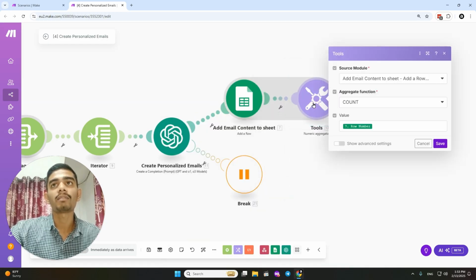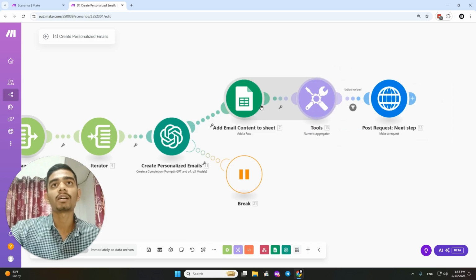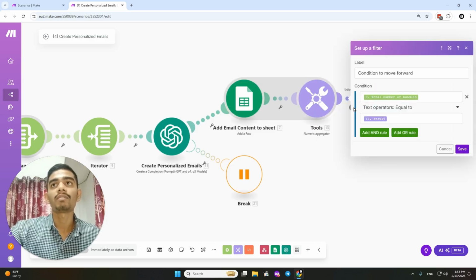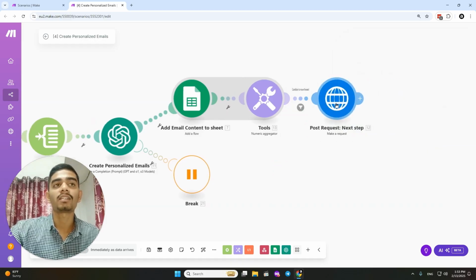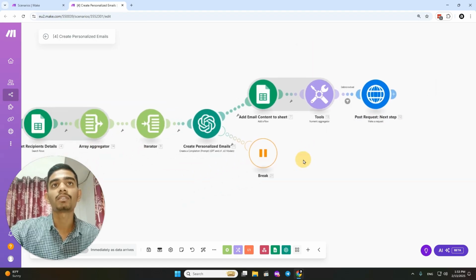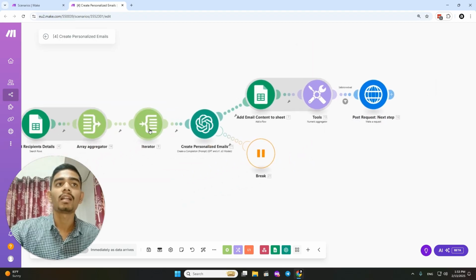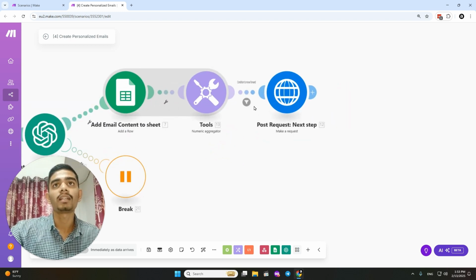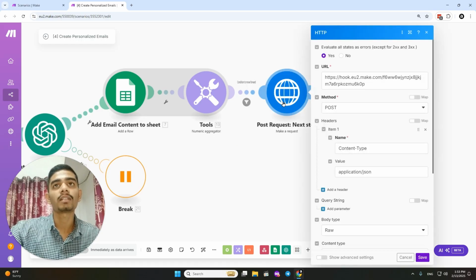Once we do that, we have a numeric aggregator here, which will count every time a new email is added. And then we have a filter here so that this thing doesn't get triggered every single time a new row is added, which says result should be equal to total number of bundles. So this result should be equal to total number of bundles. Now, because all these leads are verified and qualified, I know this number will be equal to this, and only in that case it will move to the next process.